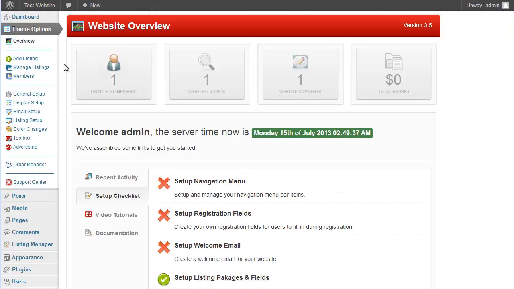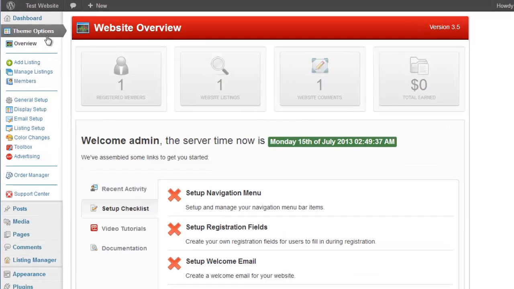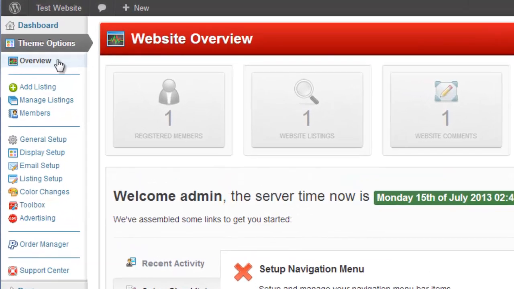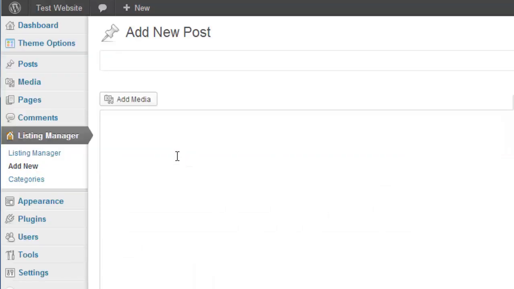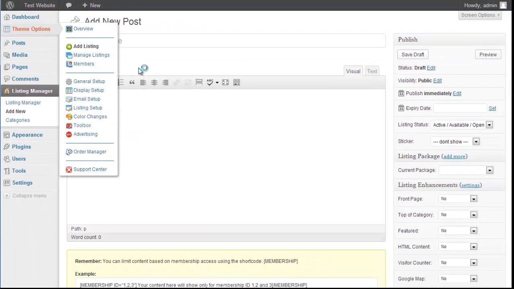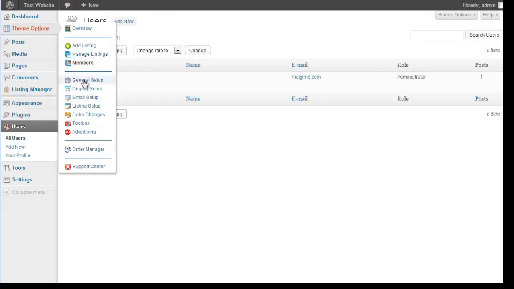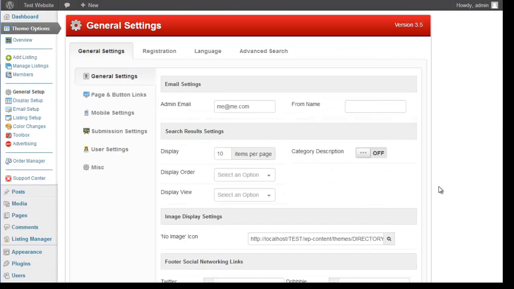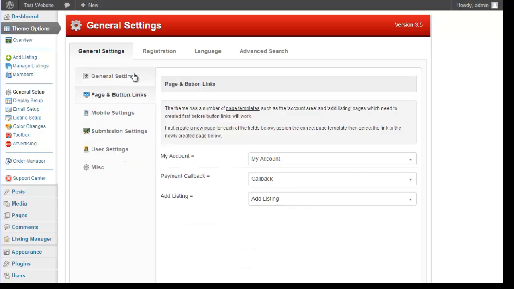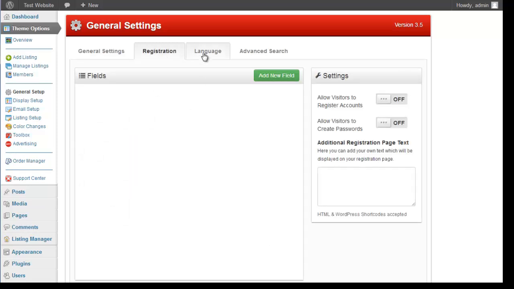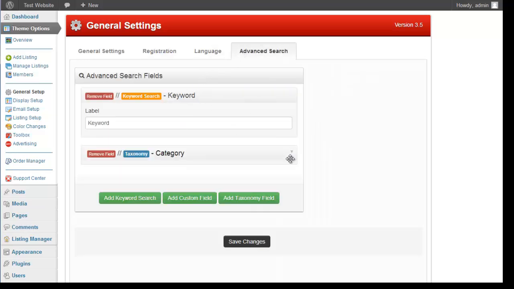If we go back again to the menu options on the left hand side, I'll just quickly explain what each of them are. We've got this add listing, manage listing and members, and these are linked to the basic WordPress options for adding and managing content. We've got this General Setups tab, which is the first page you would have seen when you first installed this on the website, and here you can set up all of your core website settings. We can modify your registration fields, your language options, and obviously create new search options for your advanced search.